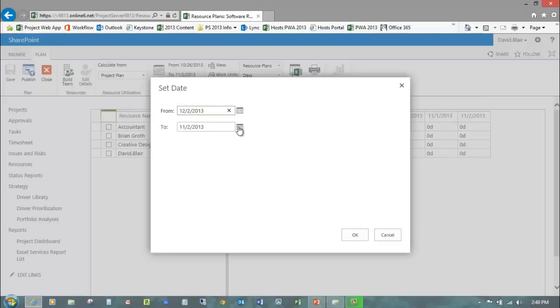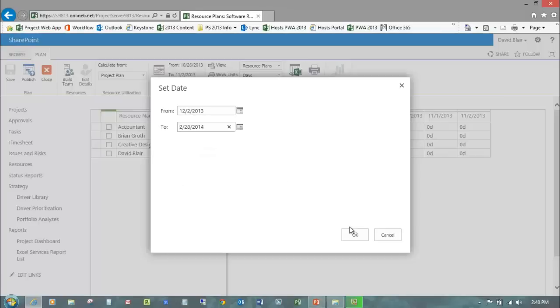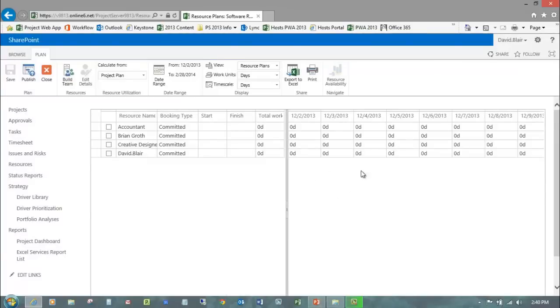And I think this is going to be probably, let's say, a 3-month project. So I'm going to just go here to the end of February. Click OK. Now that makes the date range on our time scale that time frame. But you know what? I don't really want to put in number of hours every single day. So I'm going to take the time scale and turn that into months.